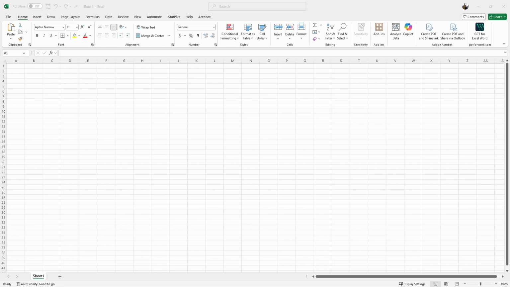or a blank workbook. To enter data in Excel, you need to select a cell where you want the data to go. You can do this by clicking on the cell with your mouse or by using the arrow keys on your keyboard to navigate to the cell. Once you have selected a cell, simply start typing to enter text.